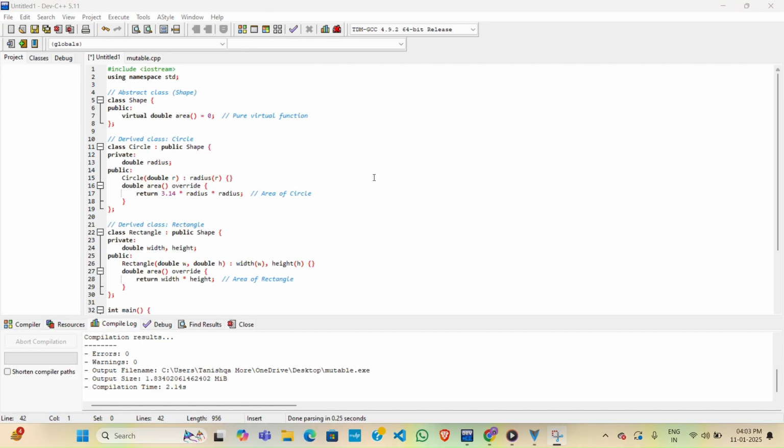Okay, so our next topic is abstract class. Basically, an abstract class is a class which contains minimum one pure virtual function. As we know, virtual function was a previous topic. Pure virtual functions are defined, for example, here, area is the function, and "= 0" makes it a pure virtual function. That is the definition of a pure virtual function.